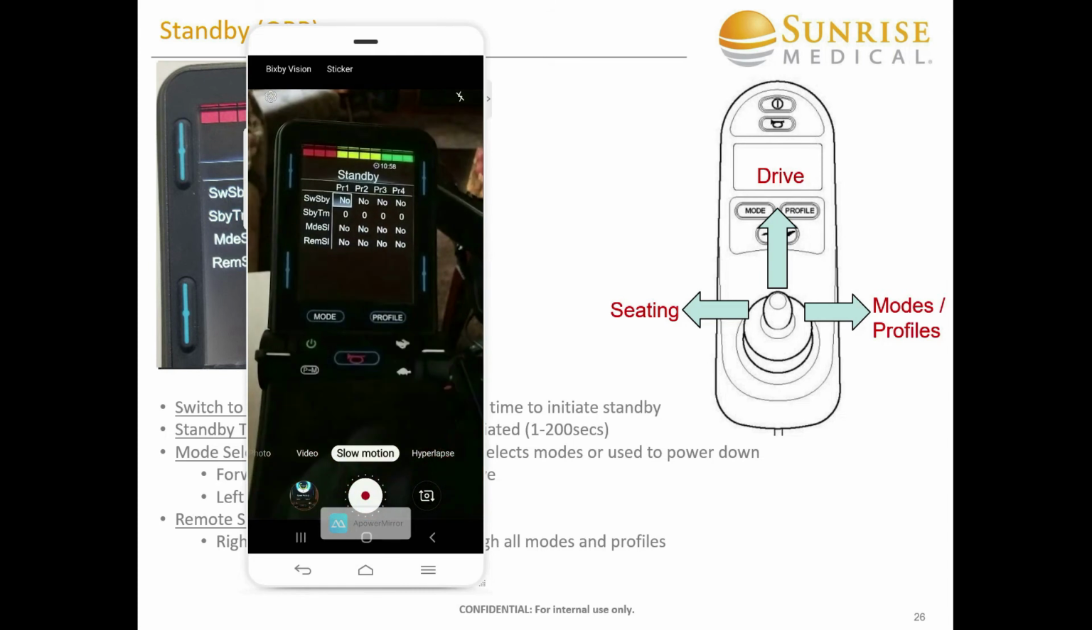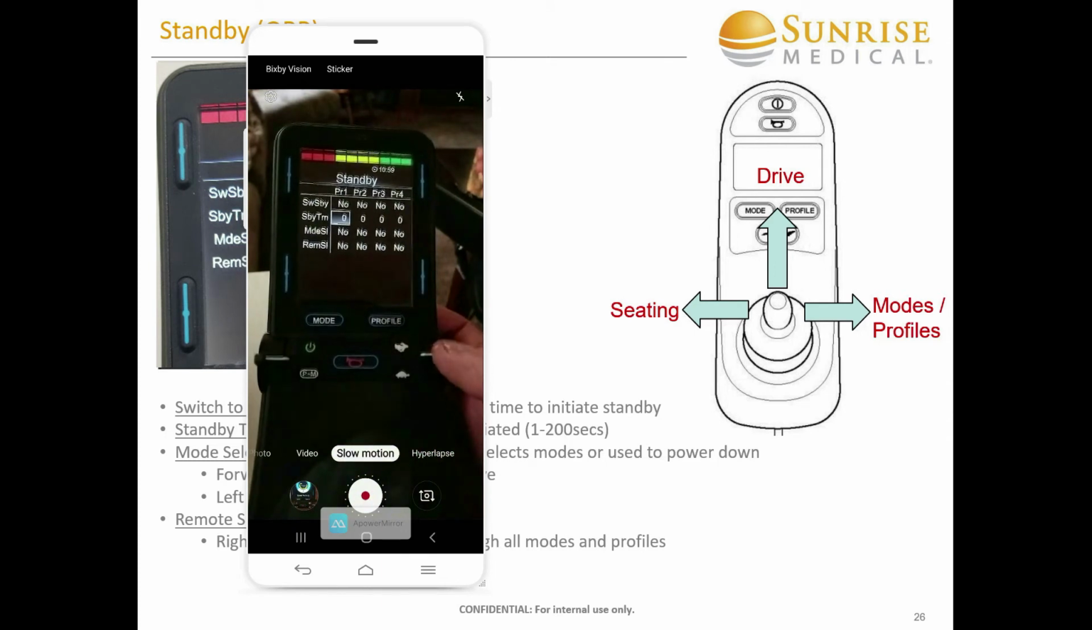Now, one of the things I didn't note is that if you want to use the full functionality of this, if you're going to change the standby time and the mode select and the remote select, it will be important that you make all of the various profiles for that input device that are active basically the same.